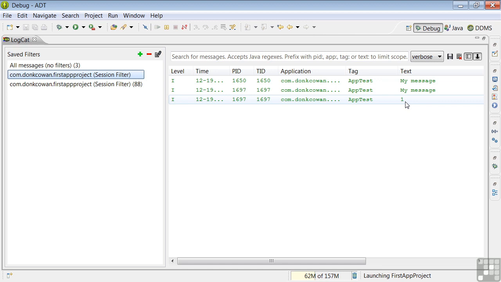So that's a quick run-through of using Eclipse to debug your app. And knowing these basics should give you a good start at understanding and using Eclipse debugging tools.